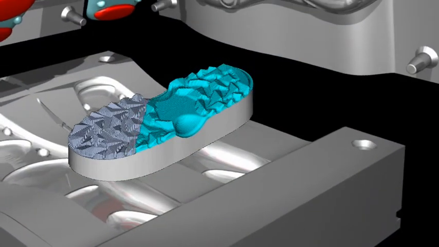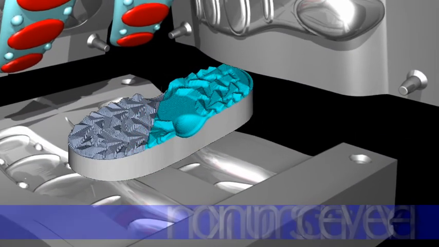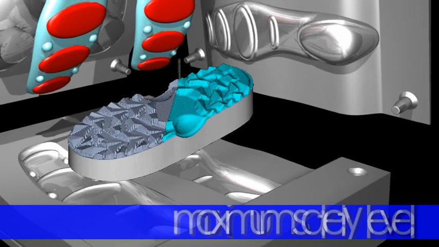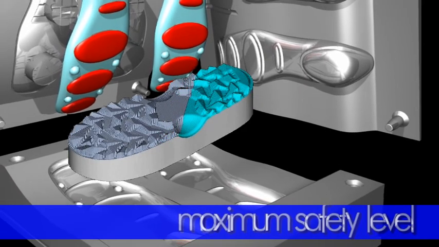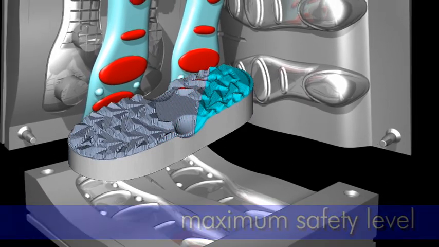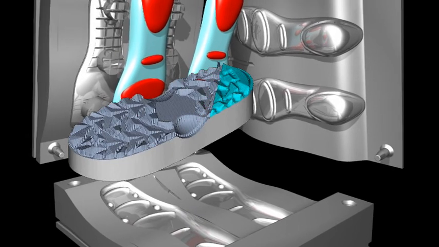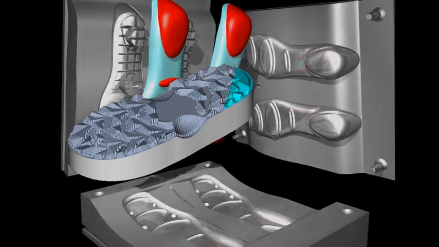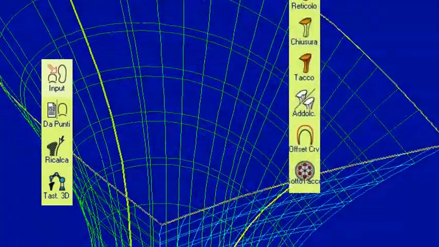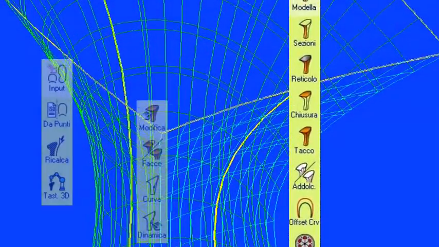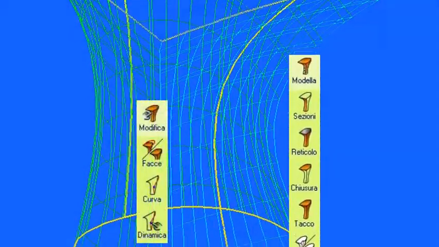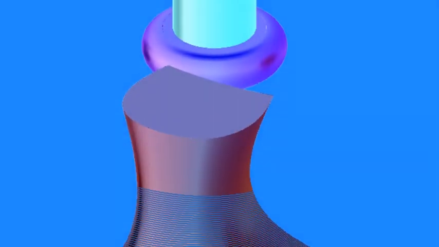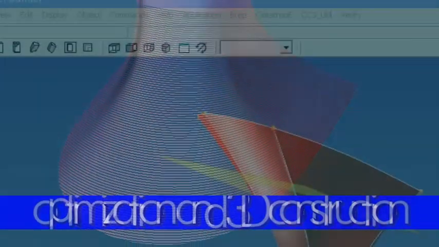Thanks to the simulation module, CimatronE allows verification of the entire machining process on the screen, thus enabling the operator to make the necessary corrections to the tool paths before sending them to the machine tool. Independently from the starting data, a three-dimensional heel model can be easily and quickly obtained by simply assembling curves of the crown, of the base, of a section.